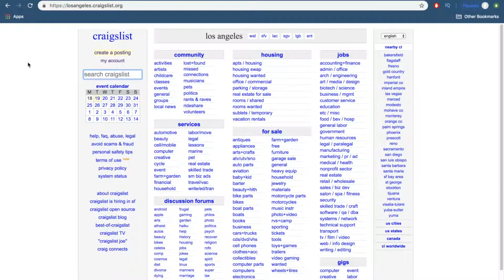In this following video, we're going to show you the best apps we can use to sell things in person. Some of these you can use to sell online, but we use these apps to sell in person. So the first one we use is actually Craigslist.